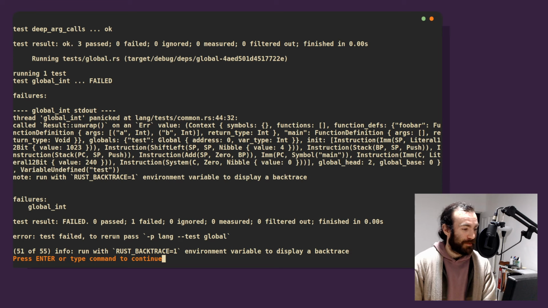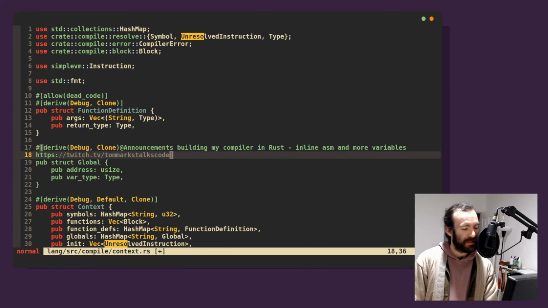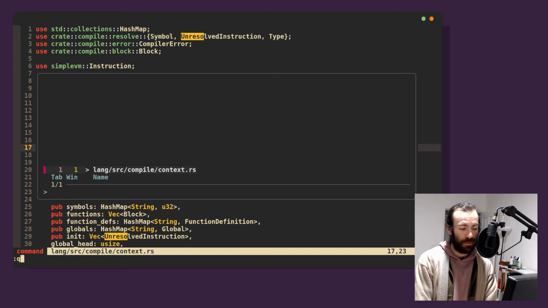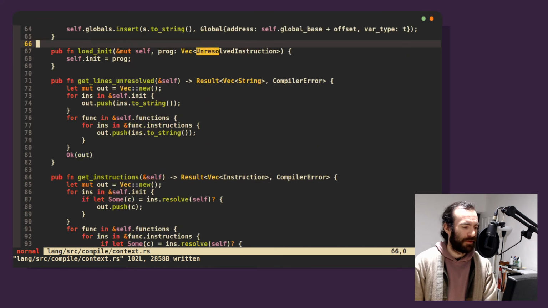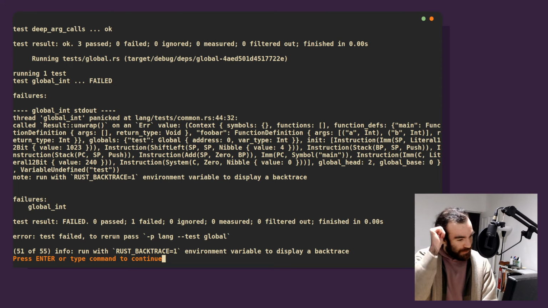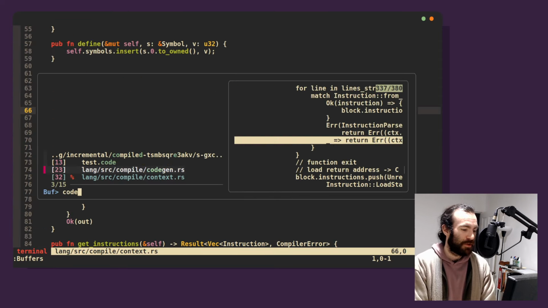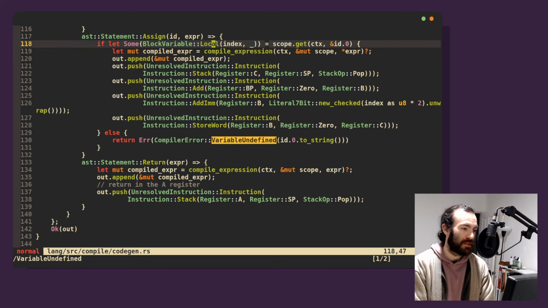So now when we get our error, we get the entire context with it, which is fantastic. That's really fantastic. We can see global test address 0, type int. So we would expect that, oops, our code generation would find this global variable. So what has gone wrong? What has gone wrong? Undefined variable, undefined test. Okay, so let's go into our code gen. Variable undefined. Assign. In assign, we say if let sum.